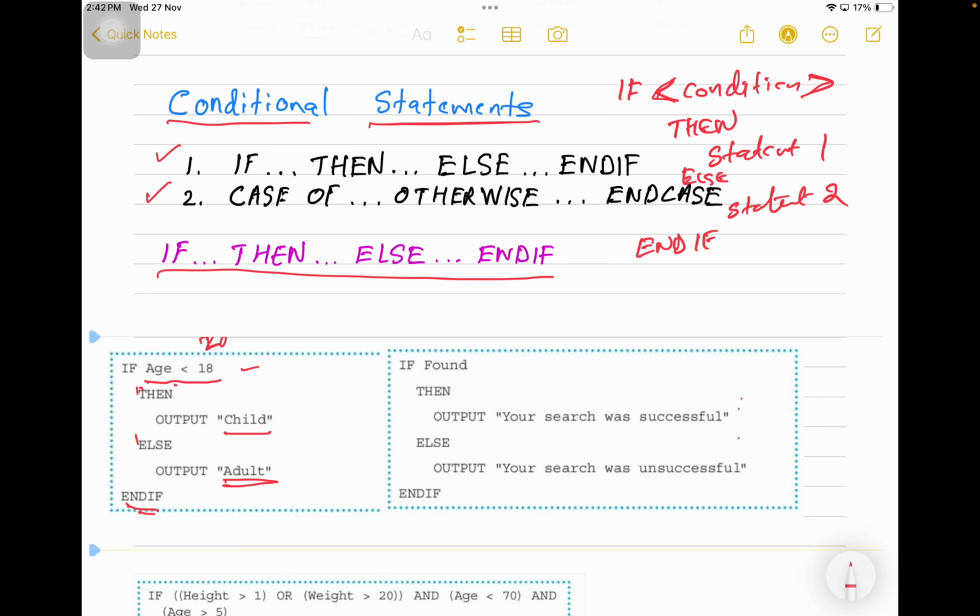And this is another example. As you can see here, there is only found. Here there was a comparison, but this is actually a boolean variable. A boolean variable, as I said, will take either true or false. So if found means if the value in found is true, then what will happen? It prints your search was successful. Else it will print your search was unsuccessful. So the first example does a comparison, and the second example checks a boolean value whether it is true or not.